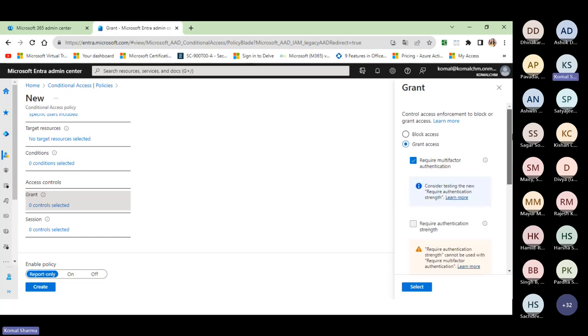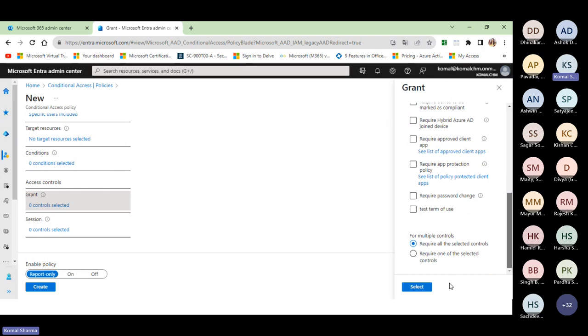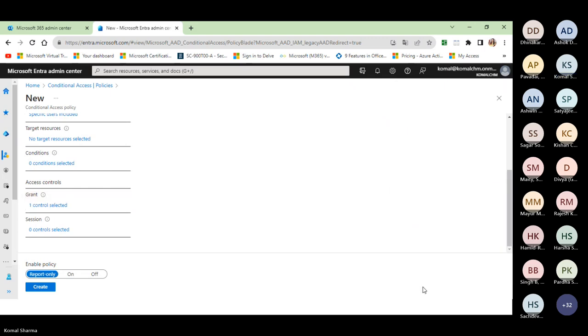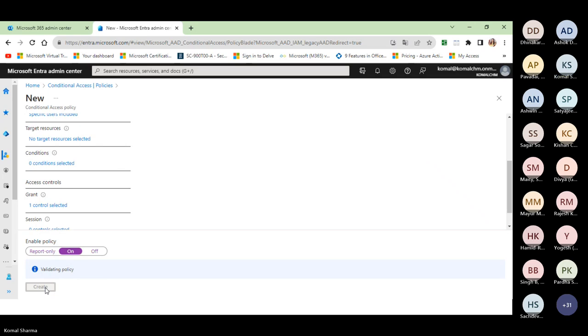So when it is done, right now, just for the testing, I have used grant access, require multi-factor authentication. That is done, and select. Once it is done, you want to enable the policy on, off, whatever. Report-only means this will not be activated, but it is only in report mode. I want to enable it right now, so I will click on On. Click on create.